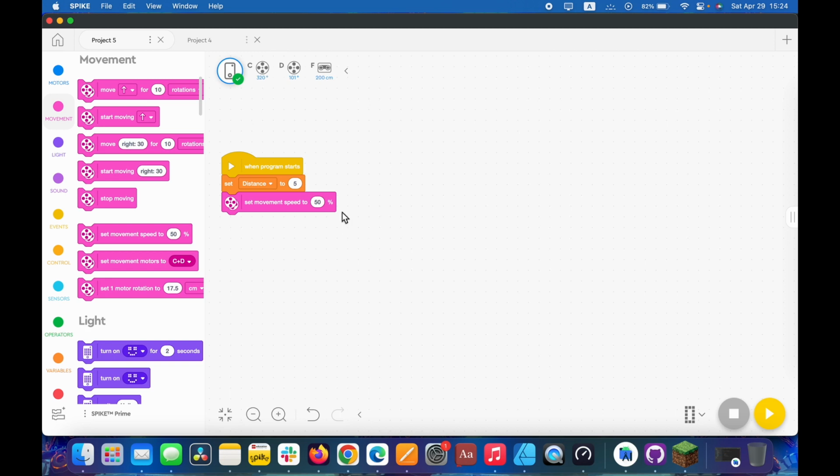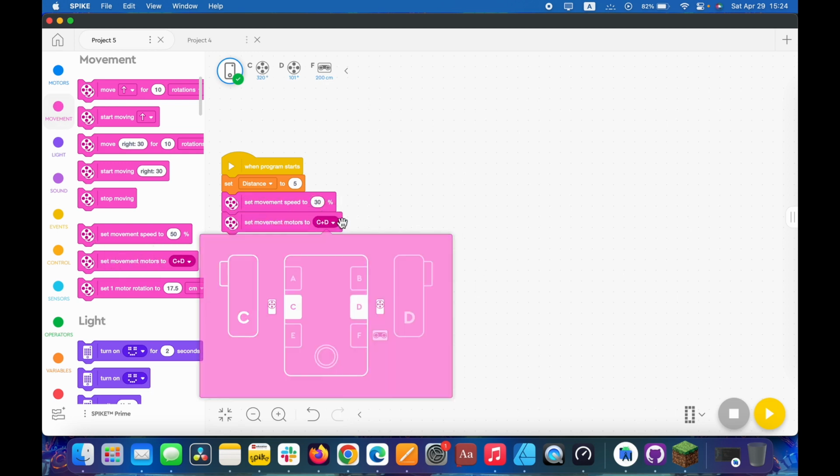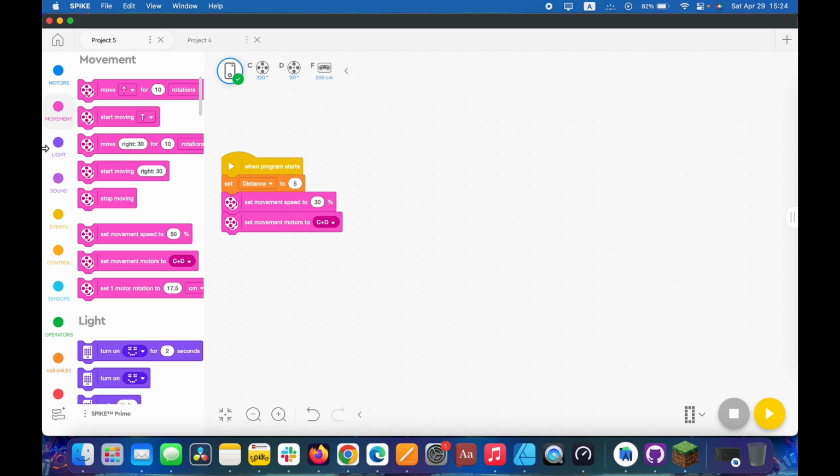So the next thing we're going to have to do is set our movement speed. I find the ideal movement speed to be something around 30. If you need your robot to go faster, by all means make it faster. It's just that a slower speed is typically more accurate. Then we're going to have to set our movement motors. Mine are C and D. You use whatever you use.